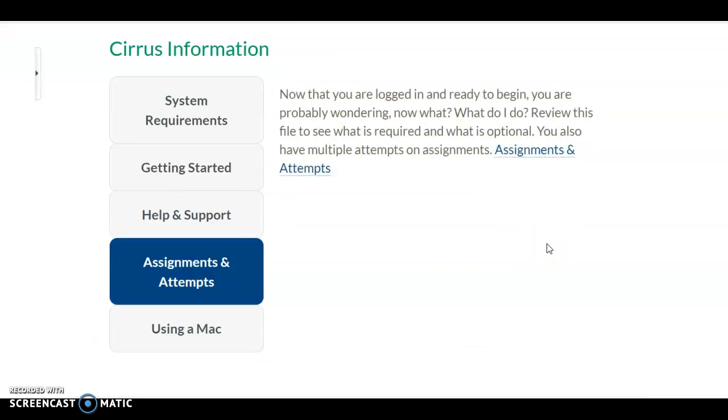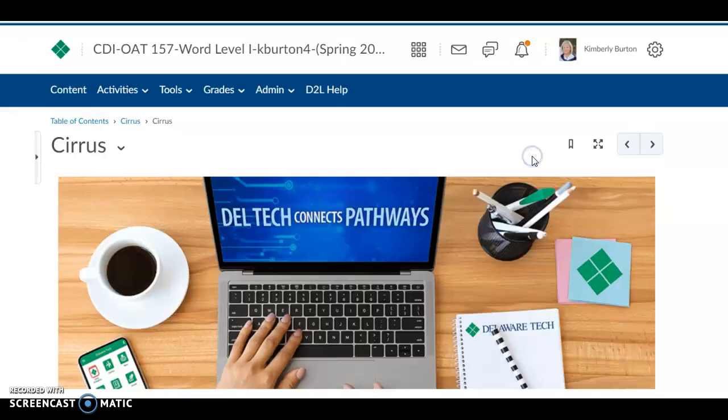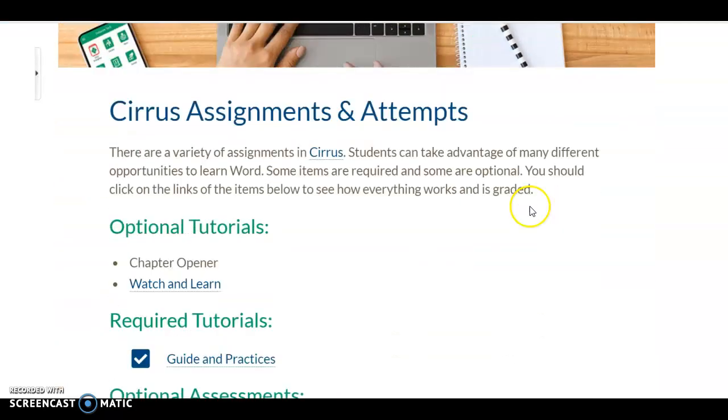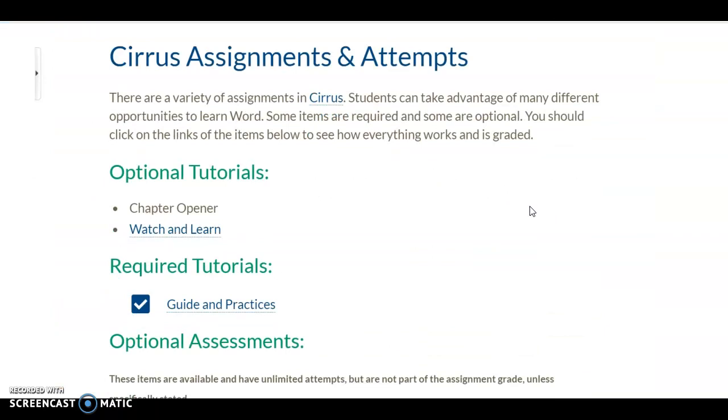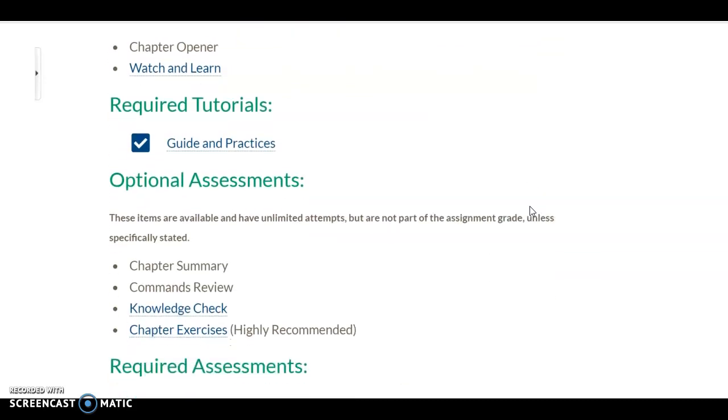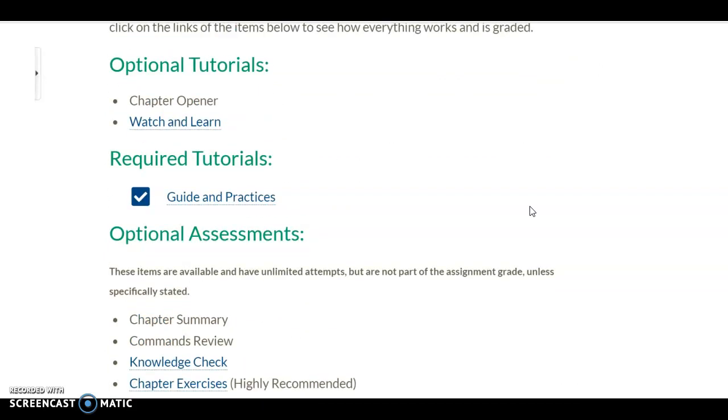As far as what's required, this document here where it says assignments and attempts, we'll go over each item that you're going to see when you go into Cirrus. When you first go into Cirrus, it might be a little overwhelming because there are so many different opportunities for learning. Some of these are going to be optional, so if you choose to do them, that's up to you. Some are going to be required, and that's indicated on this document. In addition, there's a video that will describe each one of these items and how to complete them.